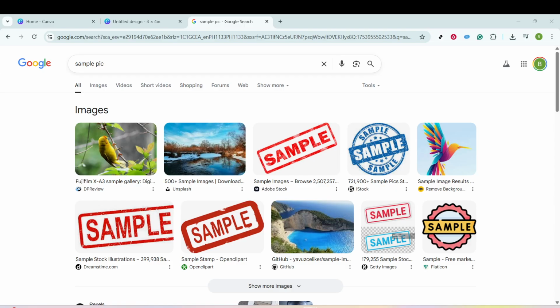Once you press Enter, you'll find yourself on the general search results page. But what we're interested in are the images. So, just beneath the search bar, you'll spot the Images tab. Go ahead and click on that.